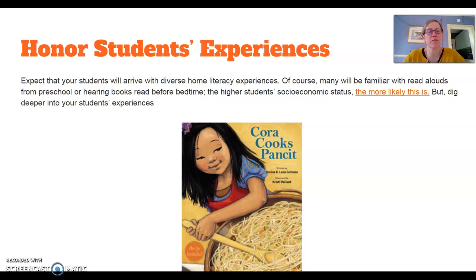Many will be familiar with read alouds from preschool, and I take a little issue with the second part of this quote here. I didn't write this, this came from a website, but it says, the higher the student socioeconomic status, the more likely that students are being read to. And while that is generally true, don't go assuming that if your children are from a higher economic status school or family, that they will all have been read to.